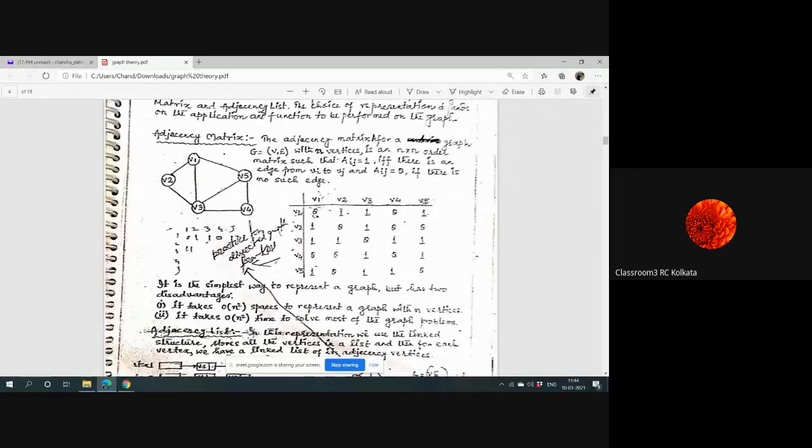Now, what will happen? You first check V1 and V1. Is there any edge between V1 and V1? No. They are the same node, so it will be 0. Is there any edge from V1 to V2? Yes, 1. From V1 to V3, yes, 1. From V1 to V4, tell me. No edge. No, ma'am, it will be 0.